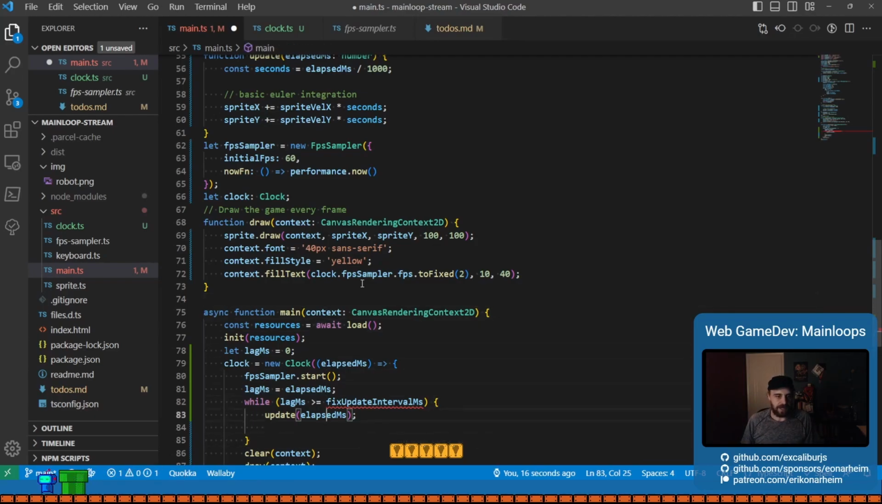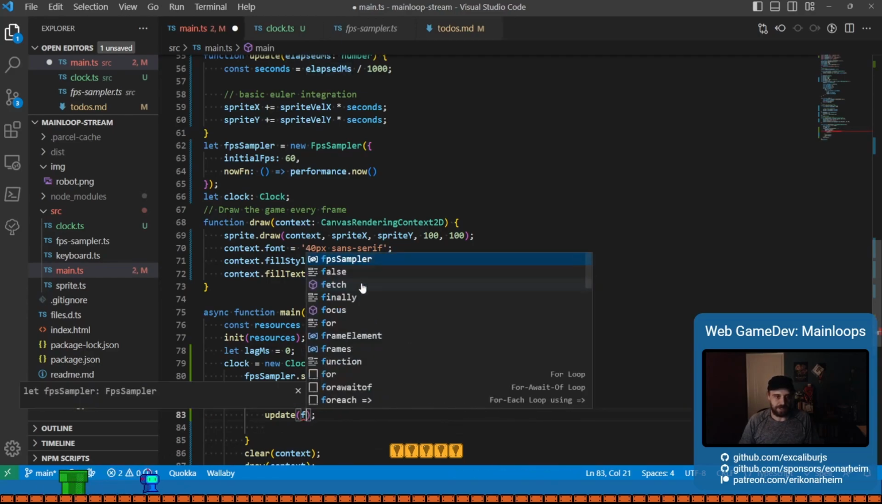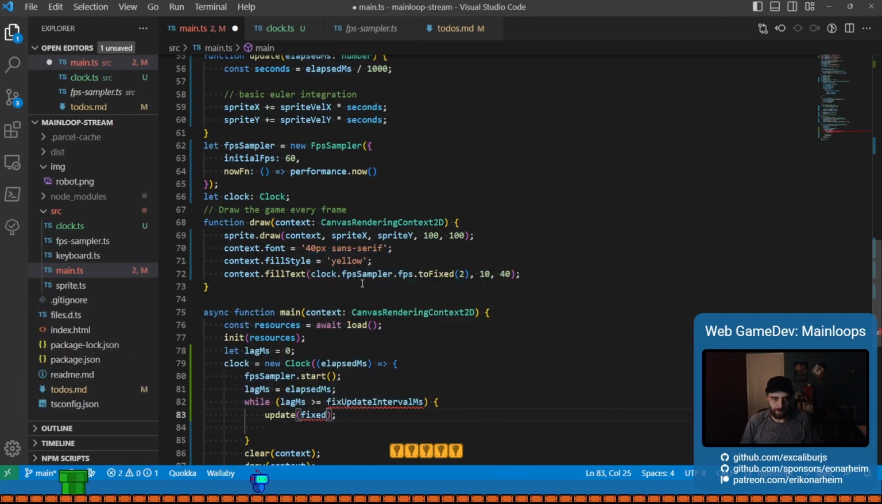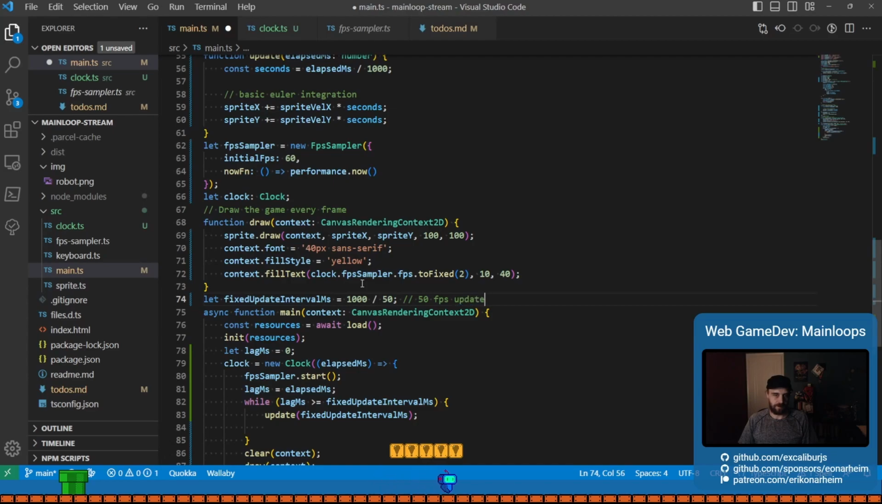And then our update is not going to be elapsed anymore. It's going to be our fixed update interval milliseconds, which I spelled wrong. This is going to be whatever FPS we want our physics to always run at. Let's pick a non-obvious number. Let's say we always want it to be 50 FPS for the physics update.